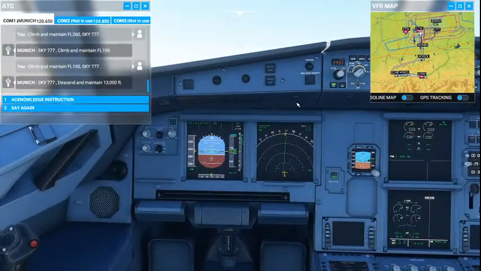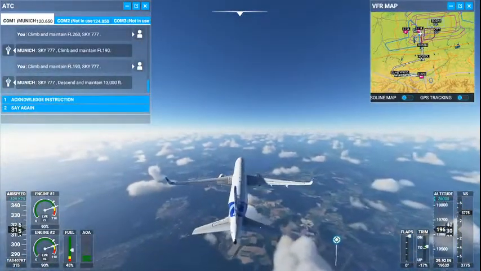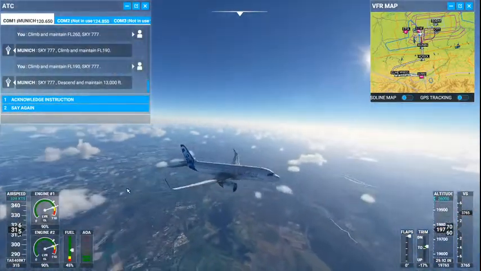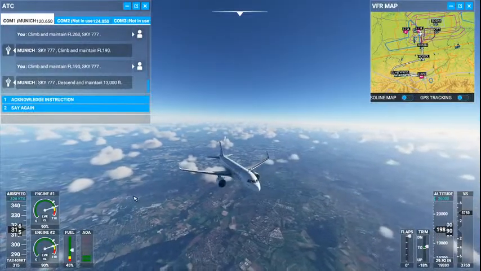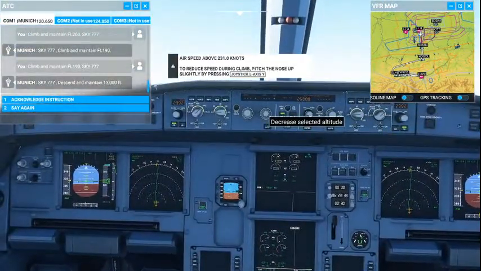They already asked us to descend. When are we going to see a scenery then? Dude, it's a very, very hectic job. We have to descend to 13,000 feet, just keep doing this.